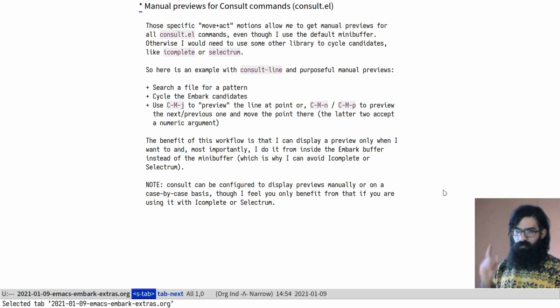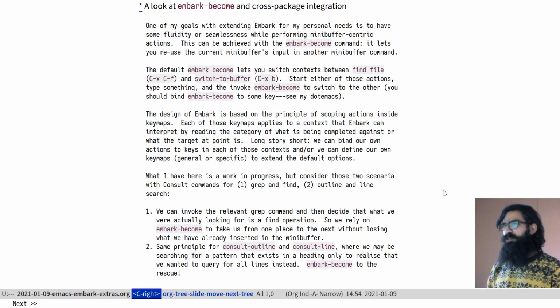But as I said, consult can be configured on a per command basis on whether to show previews or not, and whether to have a specific key for performing manual previews. So of course it gives you the flexibility, even if you don't use Embark, even if you are using Selectrum or whatever instead of the default mini buffer. This was just a case in point for my particular system. So let's move on, and now let's talk about Embark Become.